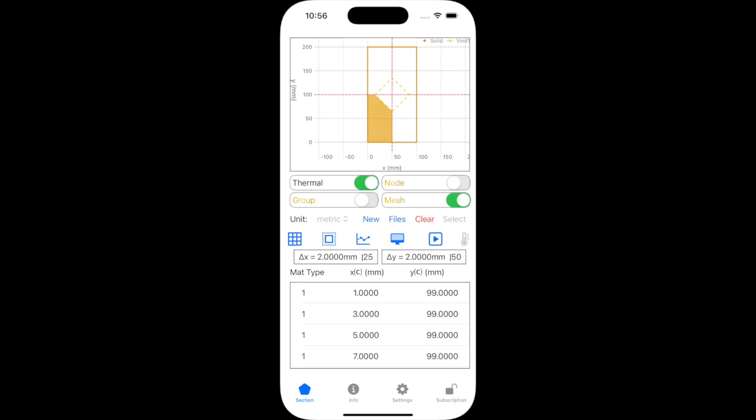To apply the boundary condition, toggle on Node to display the external nodes. Toggle on the Group button and single tap on the chart to form a band around the nodes at all left-hand side and bottom of the section. Tap Select to close the band when finished. All selected nodes will be highlighted in red.